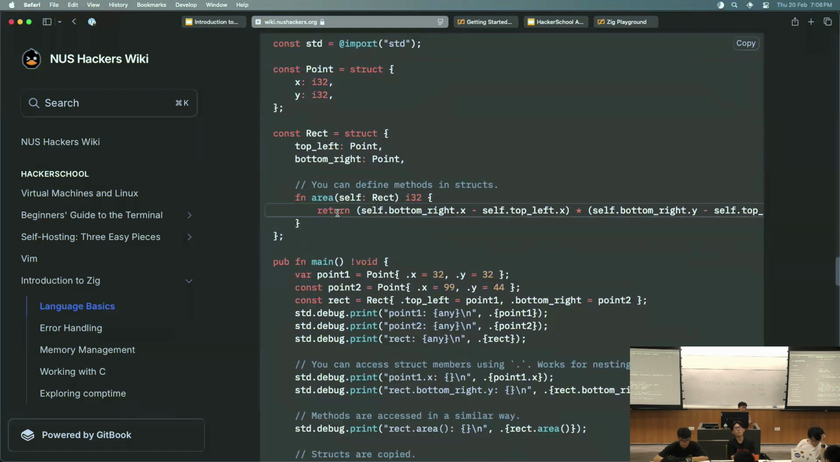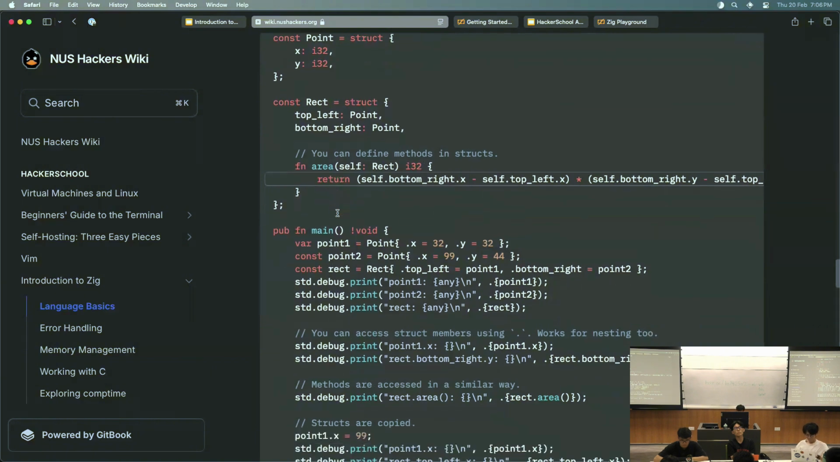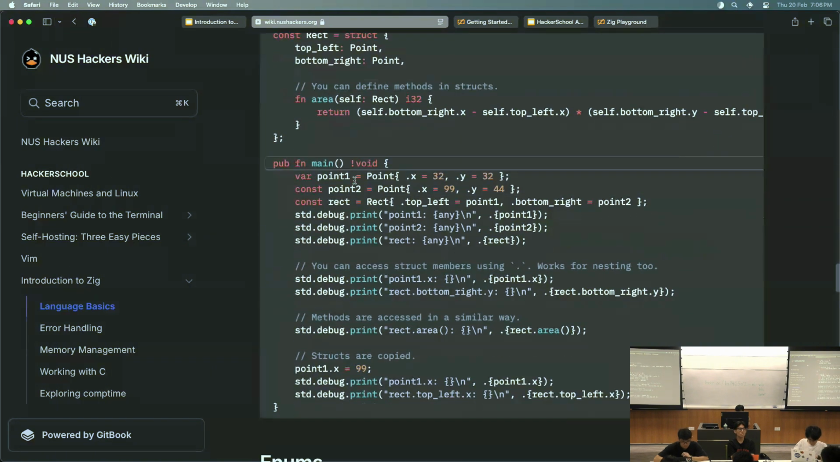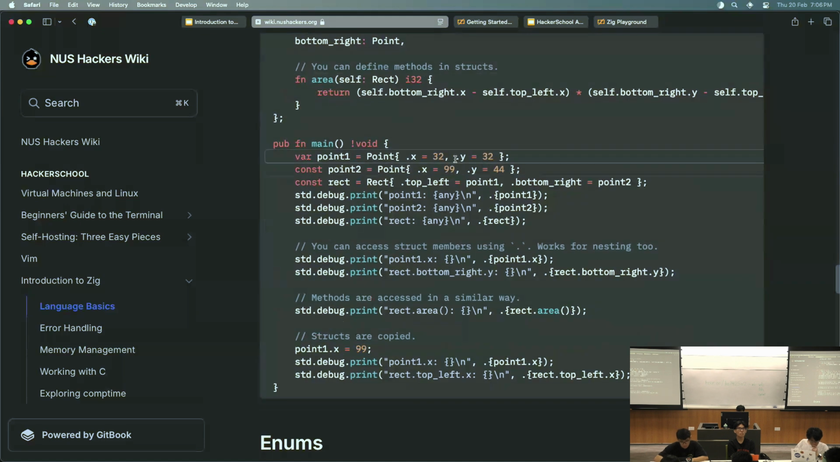So you can do rect.area, for example. To demonstrate this, we can look at the example where we have var point1 equals 32 and 32. The syntax of initializing a struct is probably the most unfamiliar thing here. It's literally dot, then the field name equals something. In fact, this syntax actually comes from C, and you can initialize C structs in this way. This was a TIL for me when I was learning this.